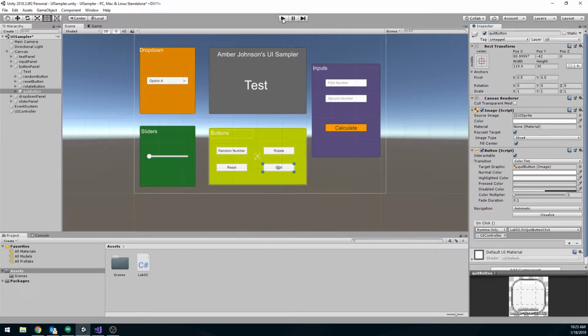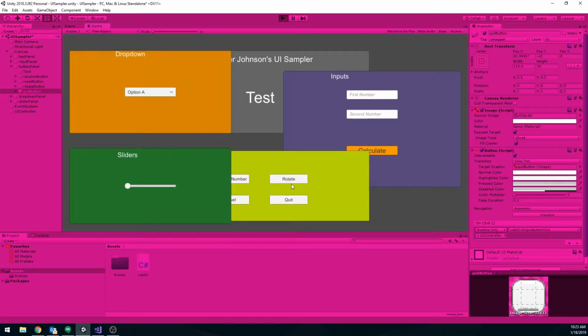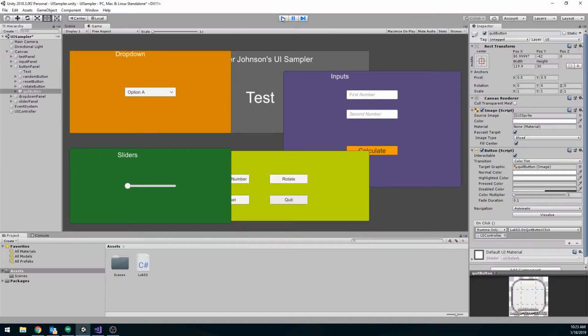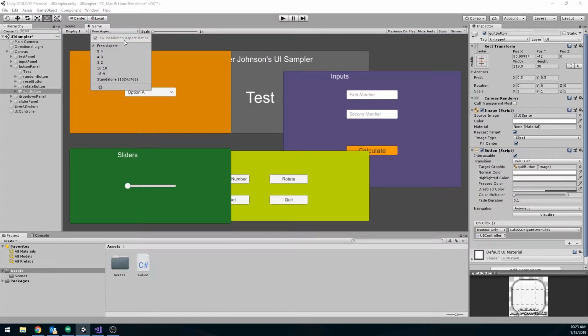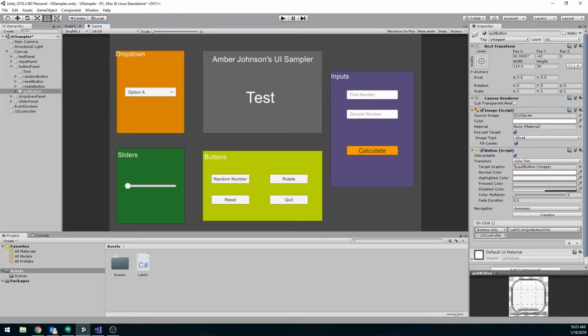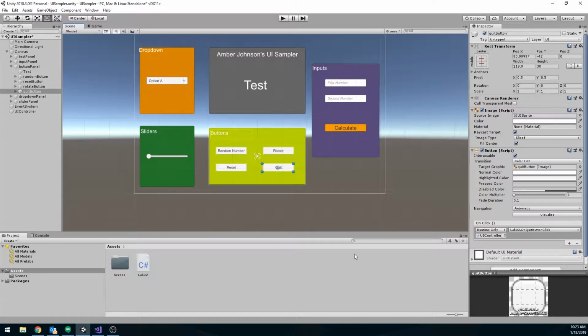Again, if we hit play, nothing is going to happen when we click this button. Our quit button only works when we build it out, and that will be in our very last video. We're going to build out this project so you can see that. But for now, we just have it done because it was an easy one to accomplish. The next thing we're going to want to do is our reset button.